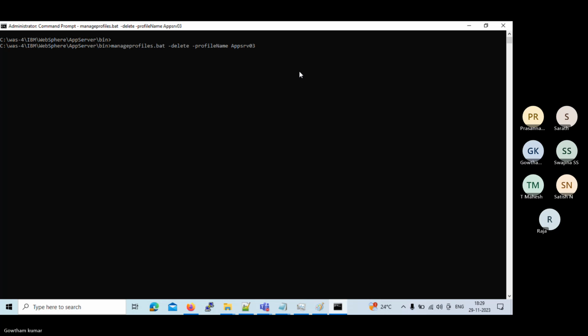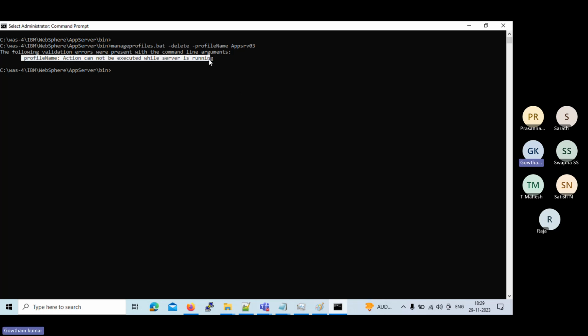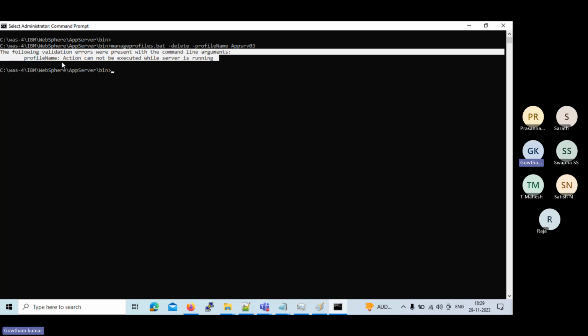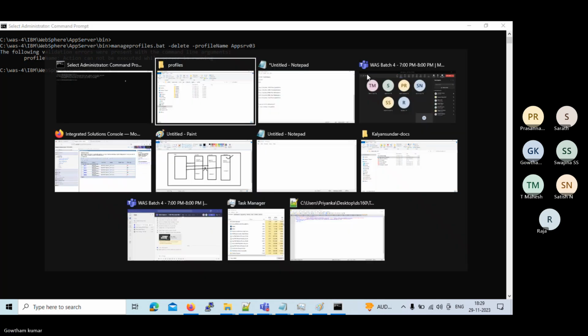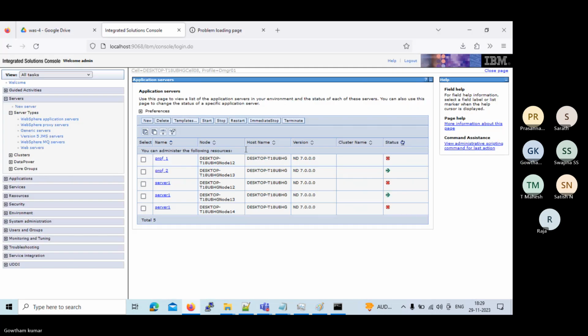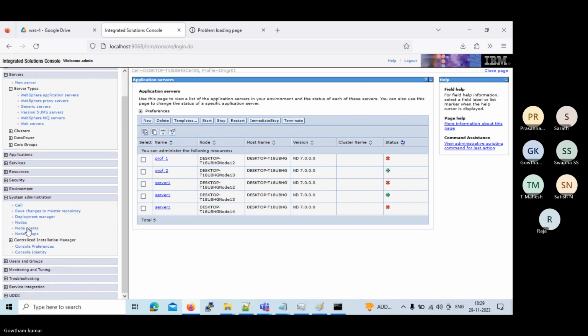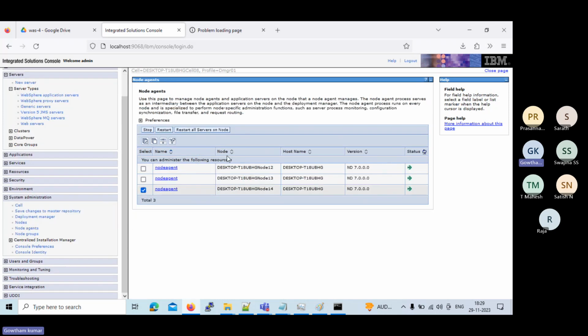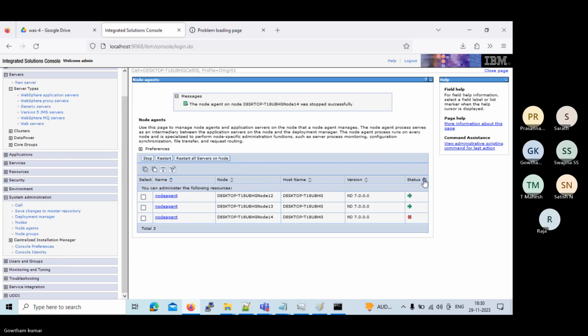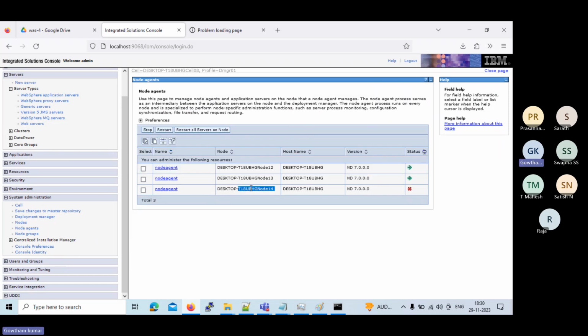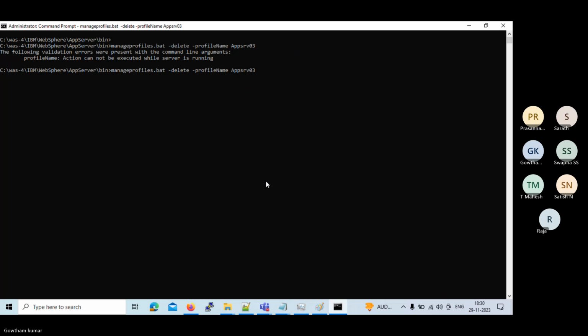We'll see what will happen. See, it is saying that when the server is running, this action will not be allowed. So I'm going to shut down the node agent which is running on that. Stop. My node agent running on that profile is already in stopped state. So again I'm giving the same command. We'll see what will happen.